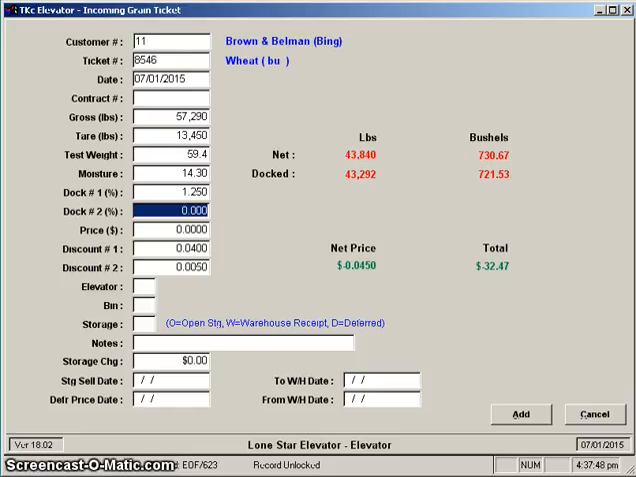You notice now to the right the weight has been docked, and the docked weight is showing 43,292, and again that's converted to bushels to 721.53. If there were a second dock, you could enter it here if you had it.